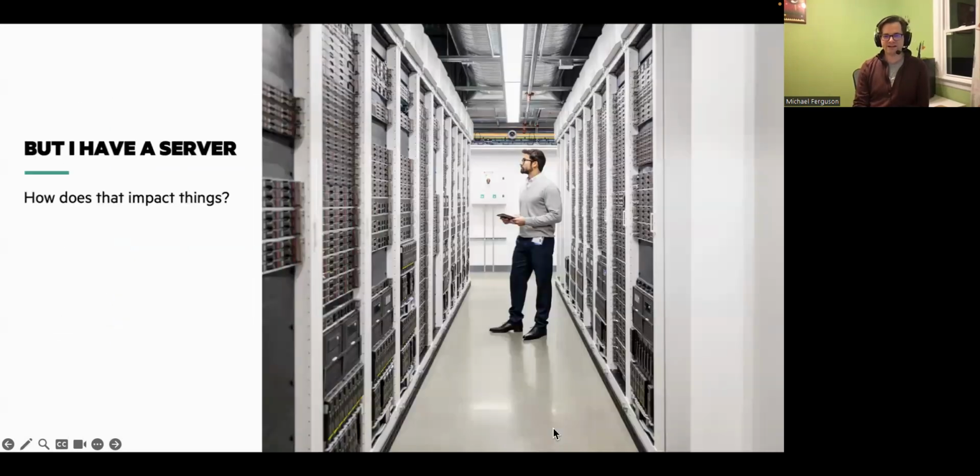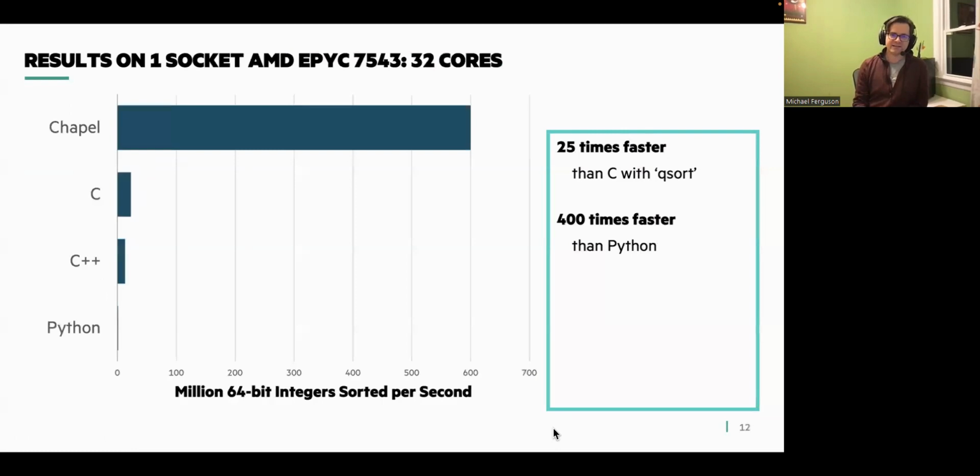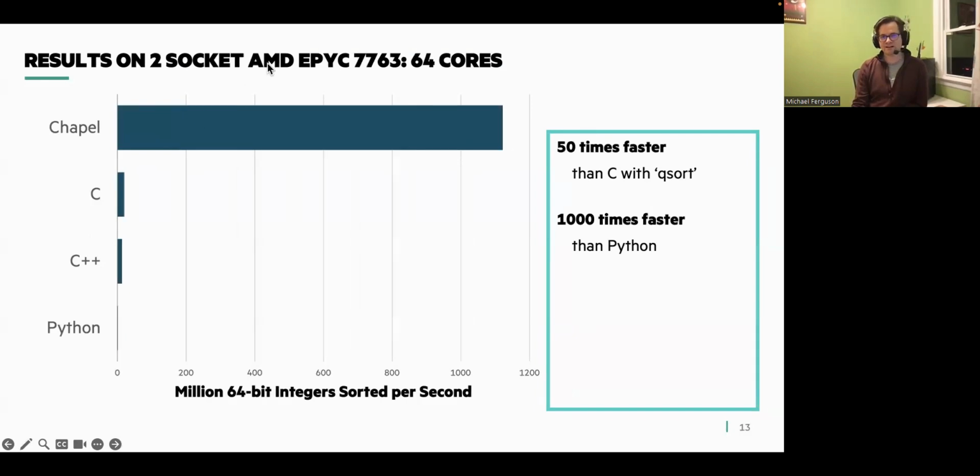So, okay, that's fine. You might say, well, that's cool that now we know about this performance information on your PC, but I wasn't actually going to do any computing on your PC. I've got some kind of server in a server room somewhere, and that's where I'm going to actually do my computing. So what's this going to look like there? Well, actually, it's even more extreme. So here's a one-socket server, AMD EPYC server with 32 cores. And now Chapel is 25 times faster than QSort in C. On the earlier slide, it was 15, and now it's 400 times faster than Python. Okay, if we go to a two-socket server with AMD EPYC 64 with 64 cores, because it's two sockets, then it's almost double that, right? So now we're 1,000 times faster than Python.